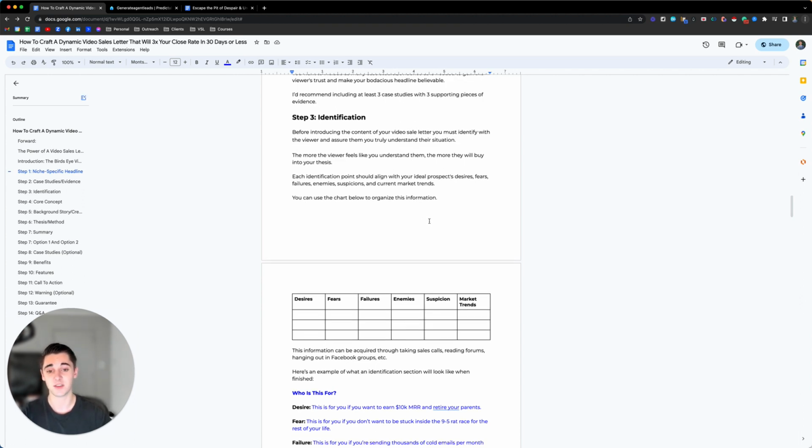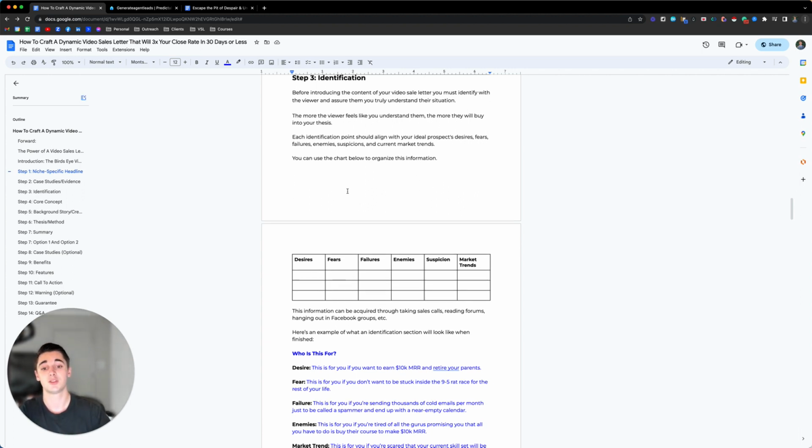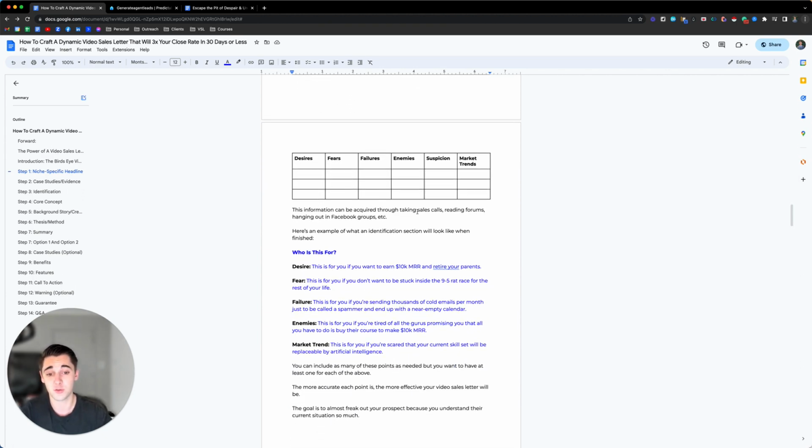Each identification point should align with your ideal prospect's desires, fears, failures, enemies, suspicions, and any current market trends that are taking place at the time of making your video sales letter. So you can use the chart below to organize this information. This information can be acquired through taking sales calls, reading forms, hanging out in Facebook groups, etc., right?